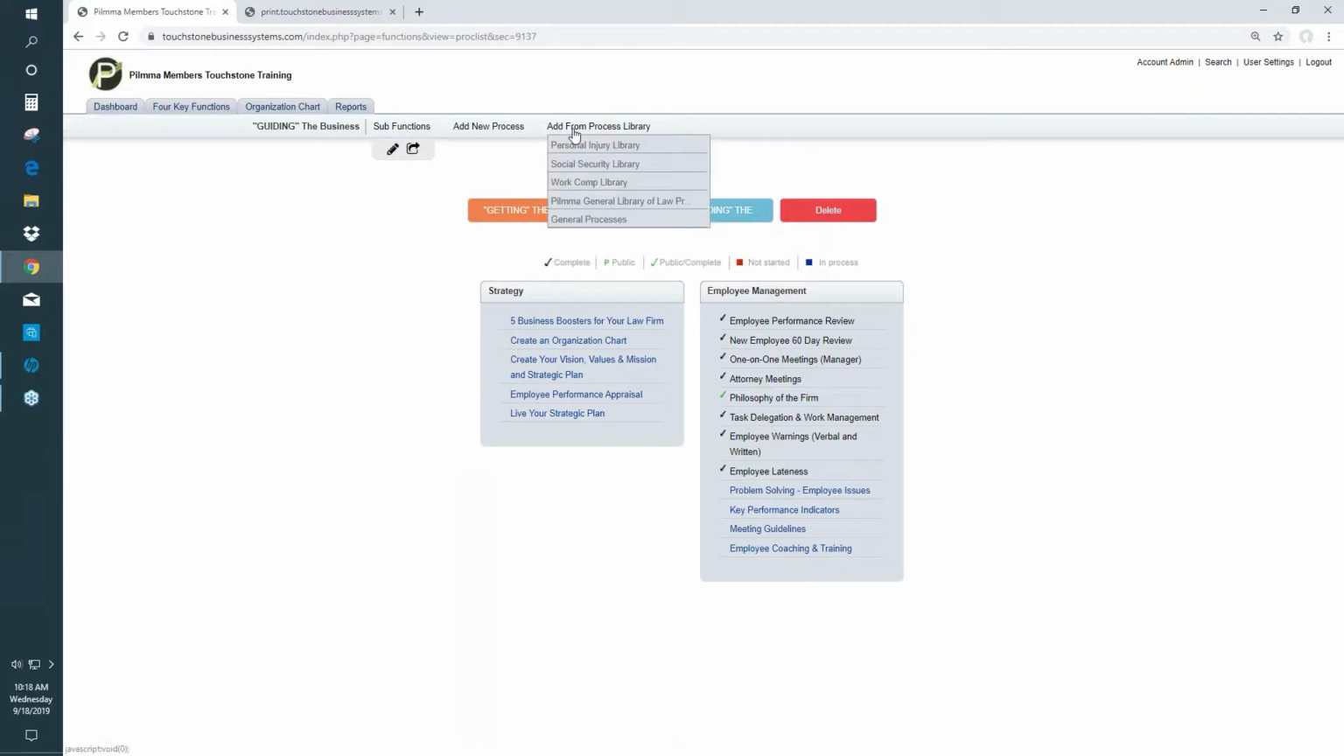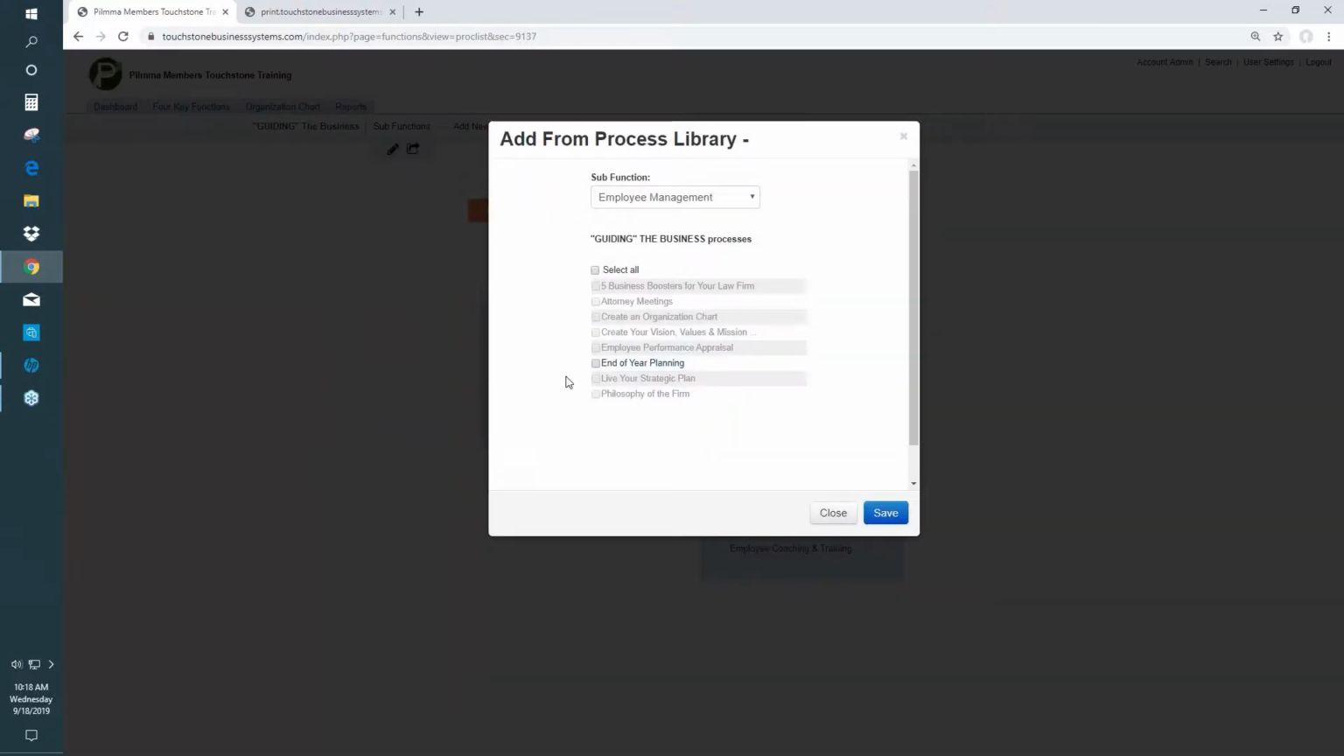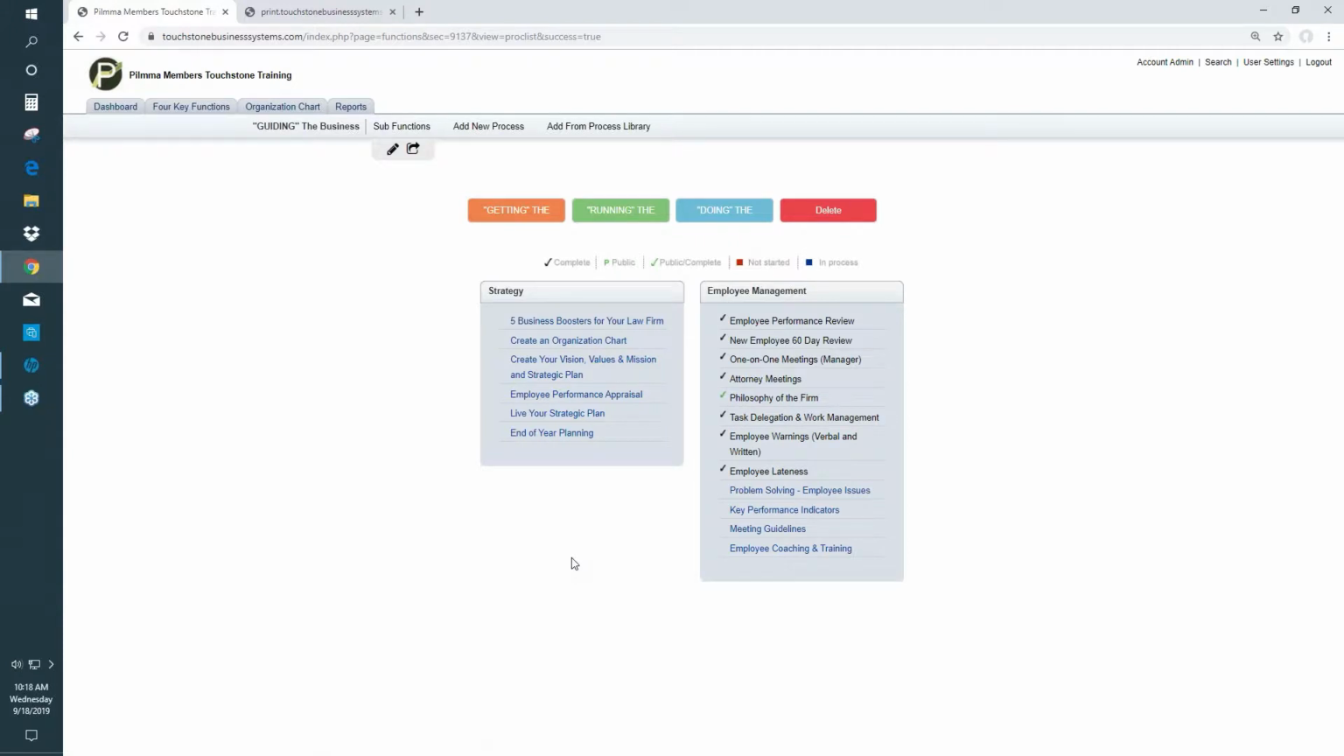But if I go back here, add from process library, and I go to the Pilmma library, this is where it came from. Now you can see it's available back in the library. And I could click here and then add it back whenever I want to and hit save. So I'm showing you this because you shouldn't be afraid to delete library processes or nervous about it, because any library process that's deleted, it puts it back into the library. You can always go and get it later.